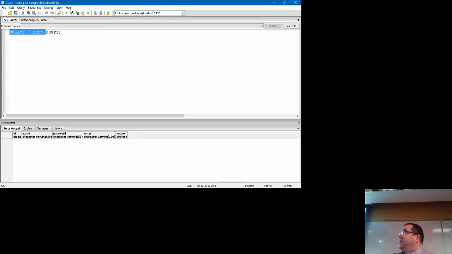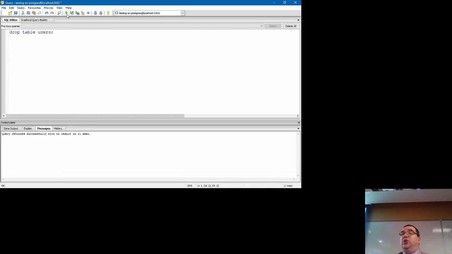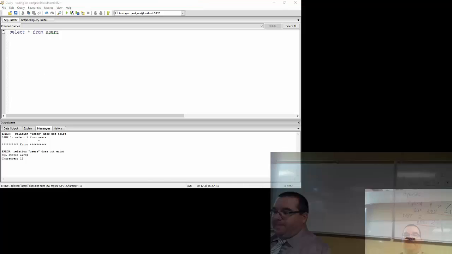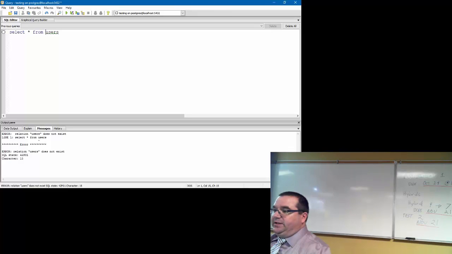But let's just say I wanted to be extra aggressive. I can go drop table users. As you can see, there are no extra parameters. Gone. Table no longer exists. If I ask it to retrieve data from that table, as you can see, it's gone. There is no data there. It's pretty self-contained and pretty destructive.